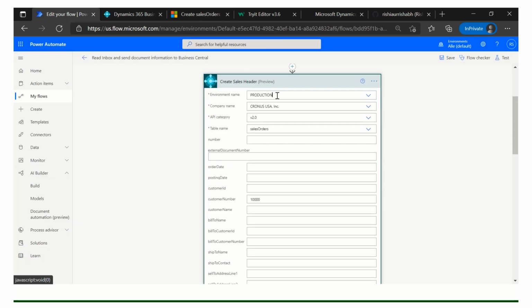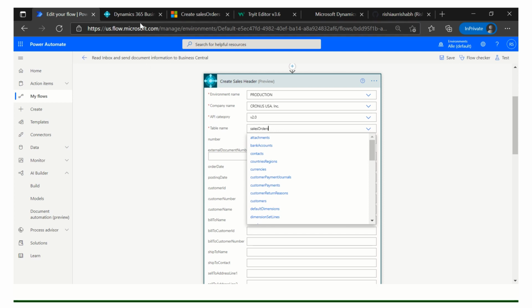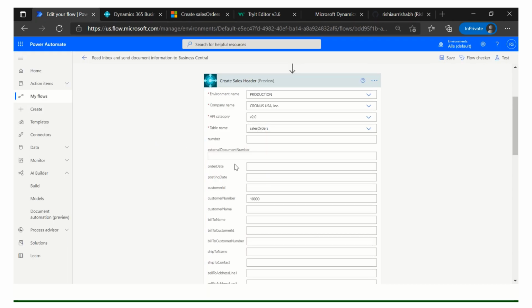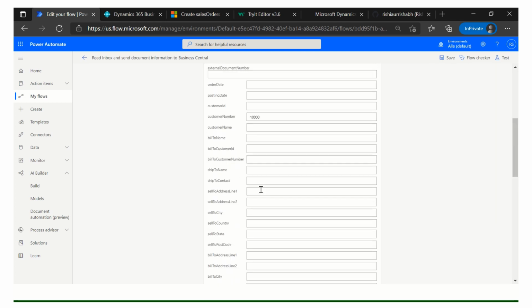I have connected my Business Central to the production company. Let's say Cronus USA. So that's the default company. Make it dynamic if you want to. API category, you don't have to change that. So now I pick sales orders. How did I pick sales orders? Let's go back. That's the reason why I picked sales orders, right? So you can go here, you see create, I pick this, come back. So once I do that, all the parameters are available as input for me. Very easy.